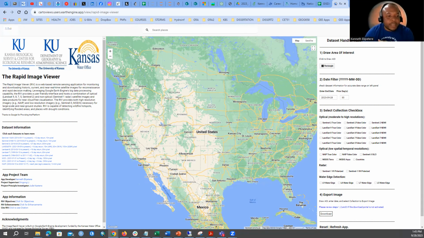Is AmericaView tied to this project currently? So I received one-time support during the Rapid Image Viewer. So of course, I can give you guys the credit because during the course of this project, I received the support for this. But the work has been purely funded by the Kansas Water Office. But there's support here and there on ways to improve it.